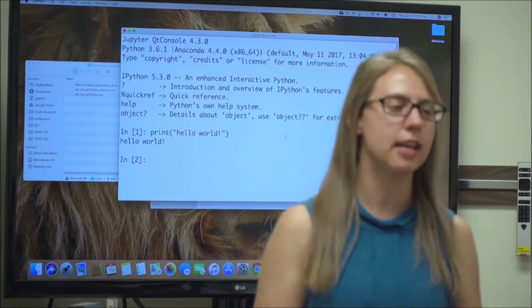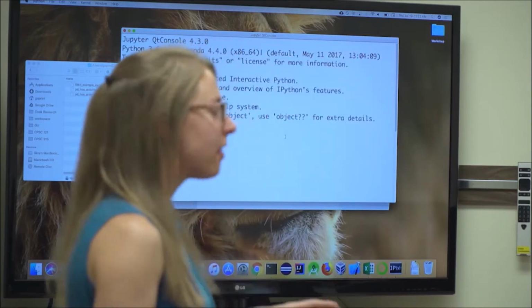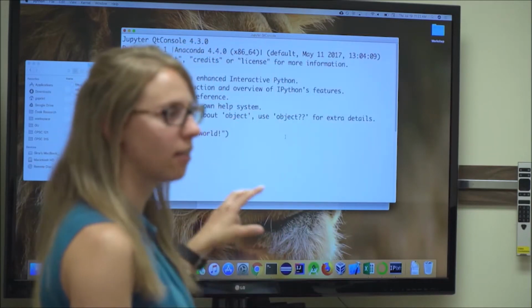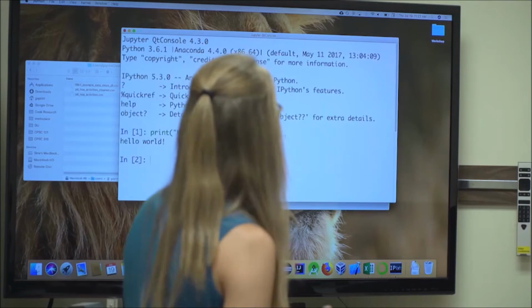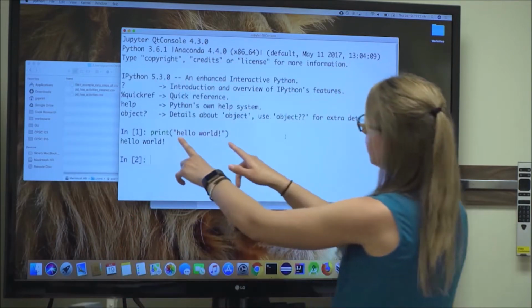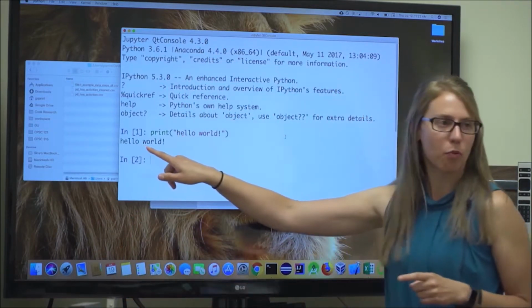And as soon as you press enter, since this is interactive Python, this is going to execute this line of Python code. And whatever you had in these double quotes here should show up right beneath it.